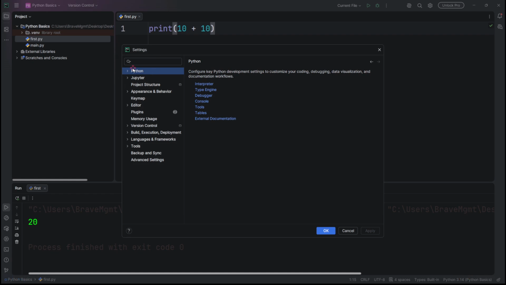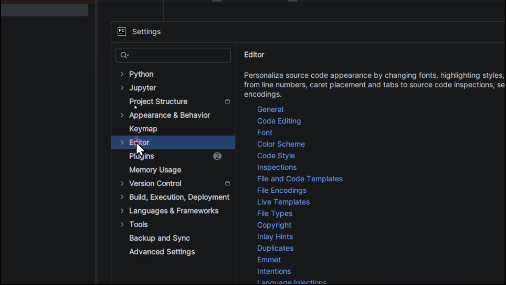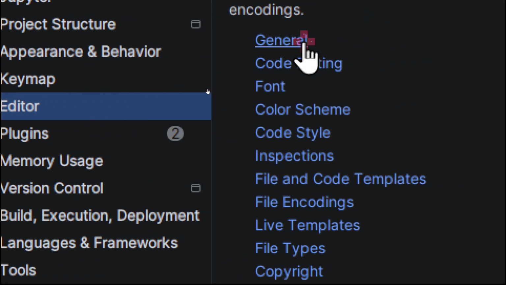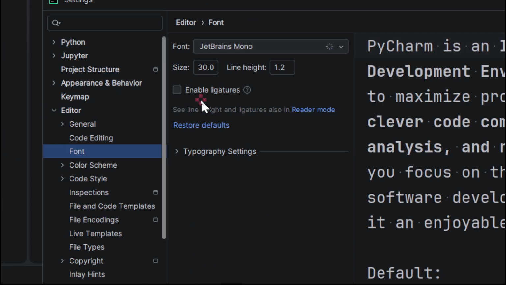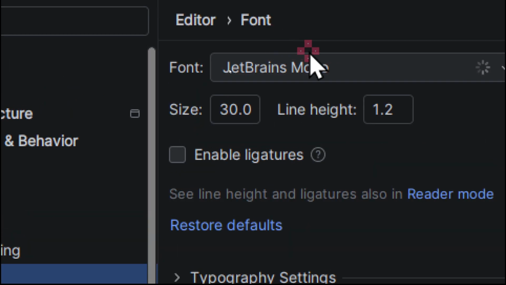So when you click on settings now, what we want to do is go to editor. When you click on editor just once, it shows some links on the right hand side. You can click on font. Now when you click on font, it simply means you want to increase the size, that's what I'll just say at the moment. Let's forget about the actual font here. My size by default is 10, so I increase that to 30.